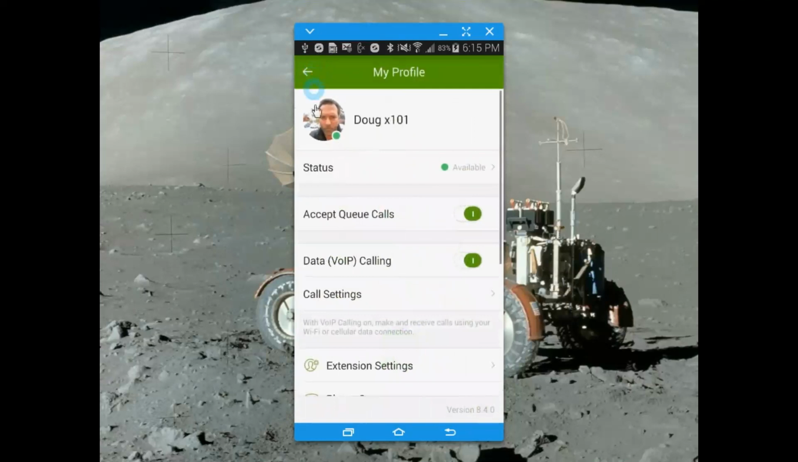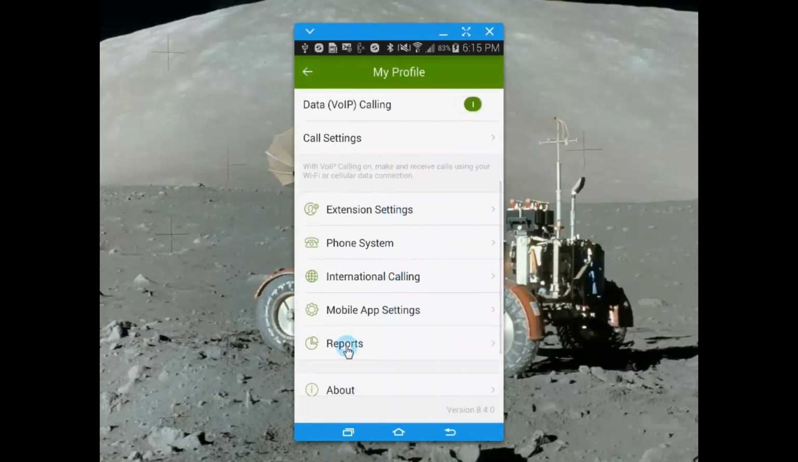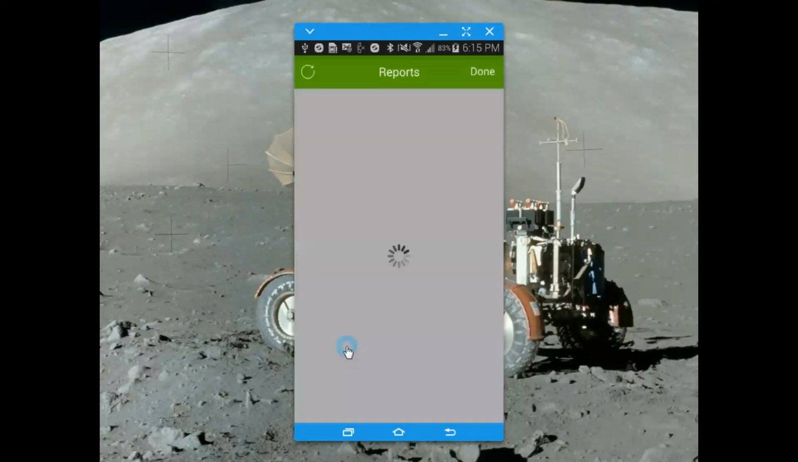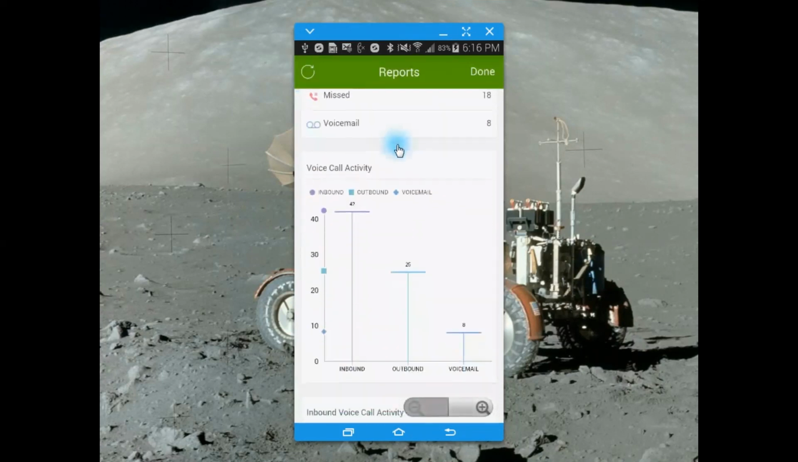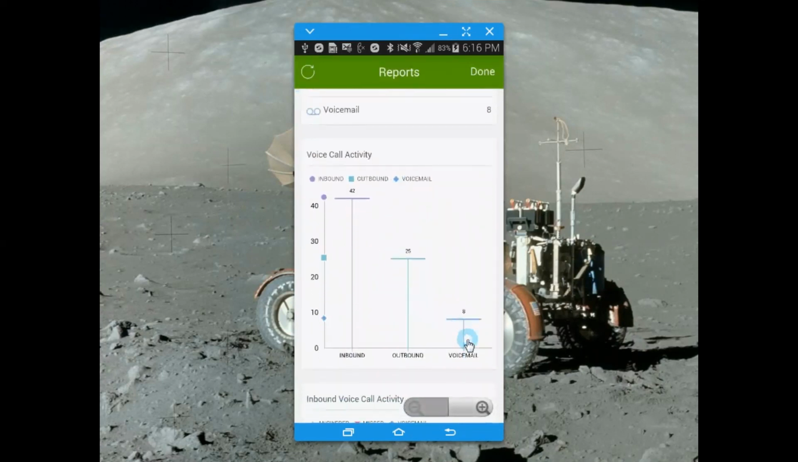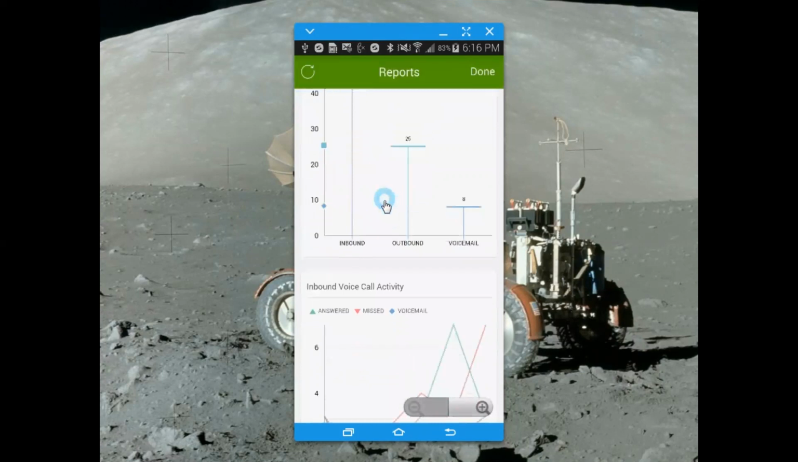Now, going into the avatar at the top left, you can go down to things like reports. This is a really powerful feature, being able to show things like call quantities, and of course, it does take a second for the report to build out, because this is live historical information. It's pulling it from the server, and you see things like outbound, inbound, amount of calls that are missed, a graphical representation of those inbound, outbound, and voicemail calls, and you just drag it and move it up.